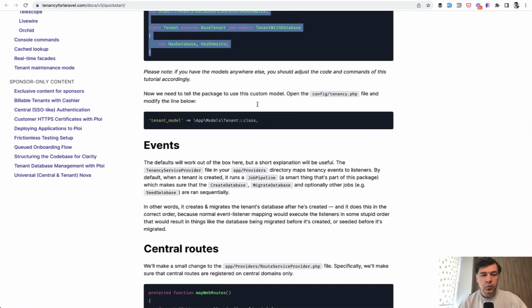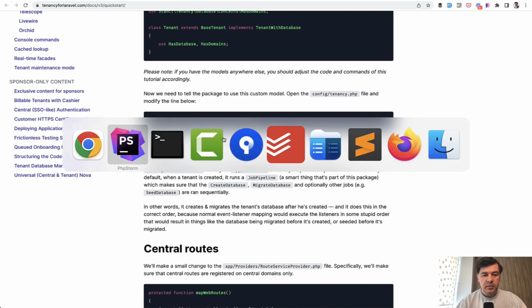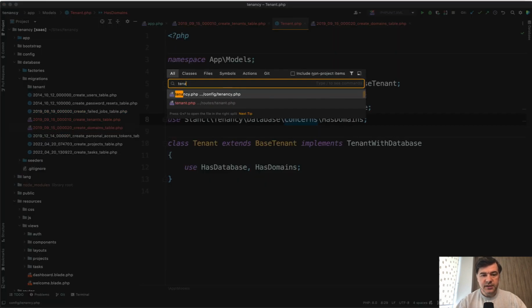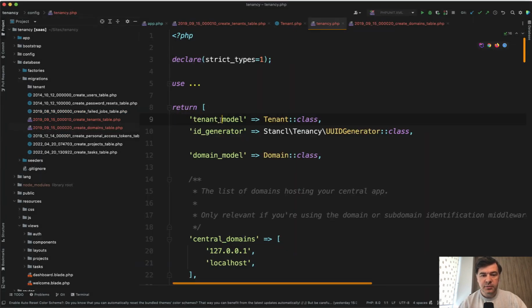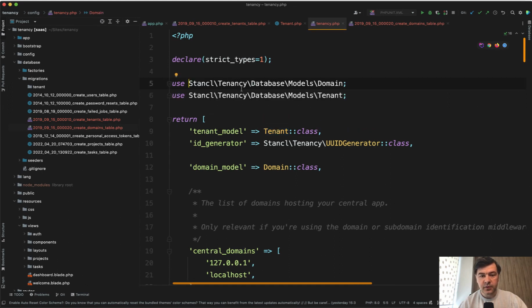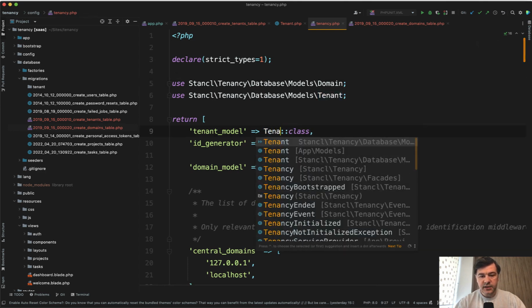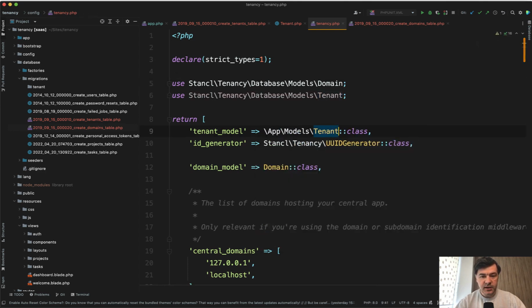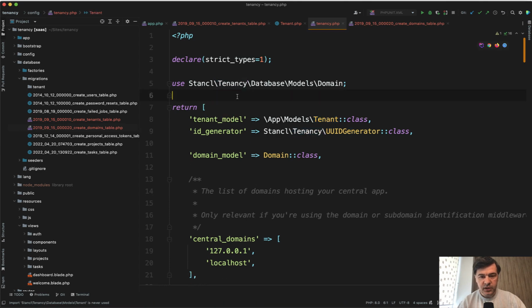Okay, next, we need to register that Eloquent model as our main model. By default, if we go to config/tenancy that was generated, the tenant model is the Tenant class, but not our model. That Tenant comes from the package, from the vendor. So we need to replace that with App\Models\Tenant, like this, and then we don't need this on top.